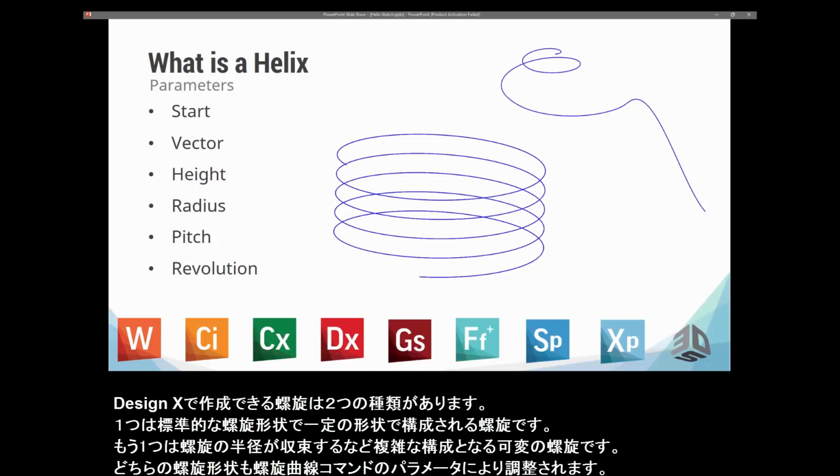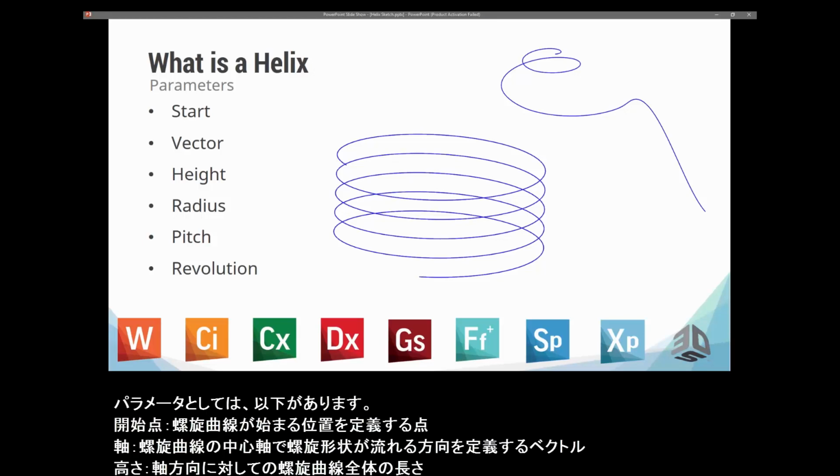So here are two examples of a helix that can be made in DesignX. We have our more standard helix, which just progresses in one linear direction. And then we have a variable helix that can be expanded into some more complex and interesting shapes. So they're all the same. They start with the same basic parameters and then they are adjusted.